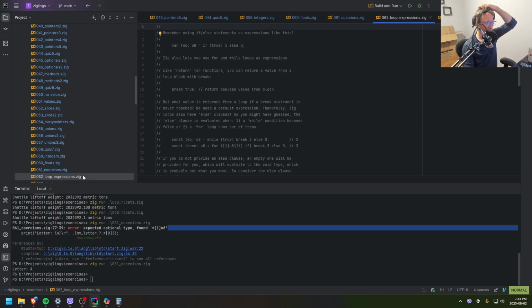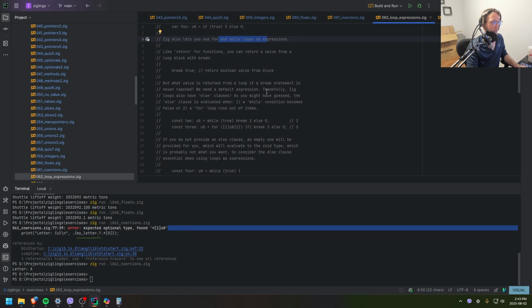Okay, 062, loops. Remember using if-else statements as expressions like this? Sure. Zig also lets you use for and while loops as expressions. So like Python does it, right? I don't remember what they're called in Python. Like return for functions, you can return a value from a loop block with a break. Break true. Well, what value is returned from a loop if a break statement is never reached? We need a default expression.